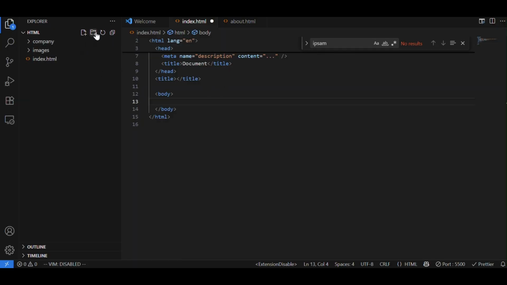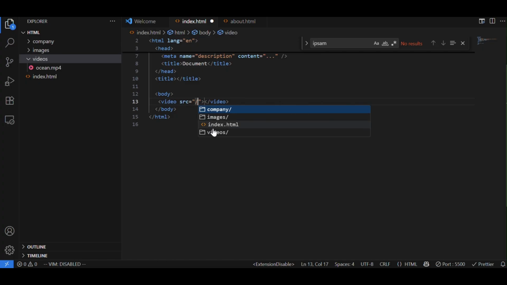Now in our project I am going to create a new folder called videos, and I am going to drag and drop the new video we have newly downloaded. I have renamed that to ocean. Okay, back to our index.html file. Now to embed a video we just use video. Okay, and we give the source name. We have videos, in that we have ocean. Save this.